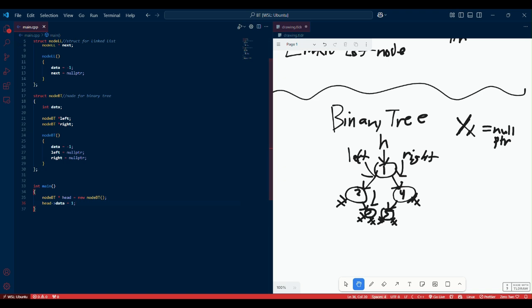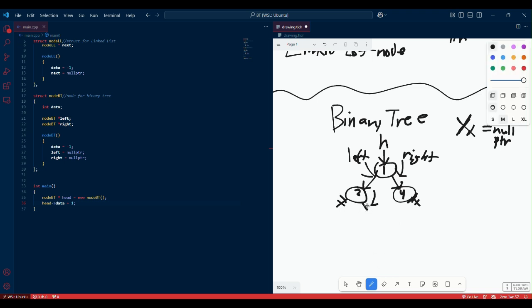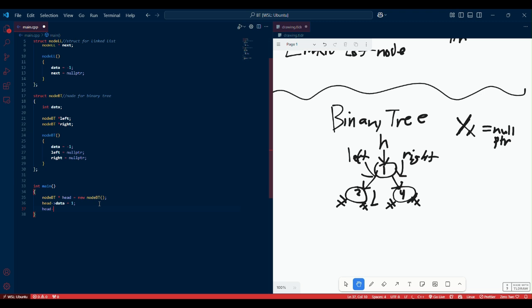Just to make it better, how about we delete that? So it's going to say 1, 2, and 4. Maybe later on it'll be better for the binary search tree. But for now, let's do 1, 2, 4. So head data equals 1. That's what we want. So over here, we want head left data equals 2, right?